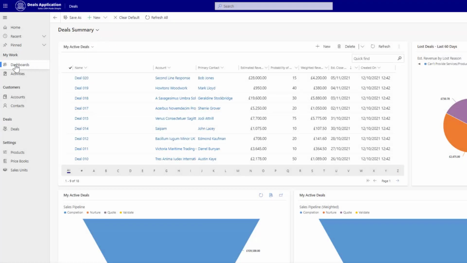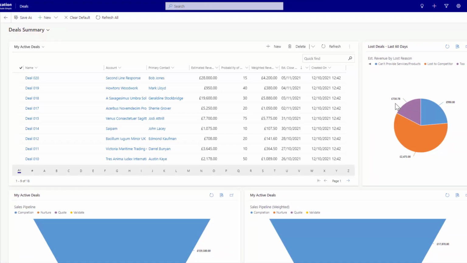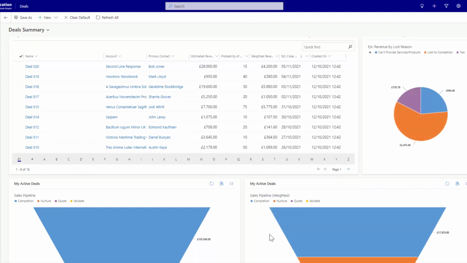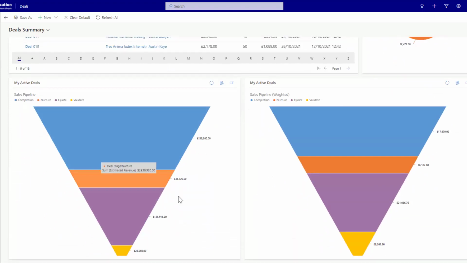First off, we have dashboards. You can see the deals application comes with a deal summary dashboard, which is your active deals, your lost deals in the last 60 days, charts, your pipeline, your weighted totals by pipeline. So you can see how many deals, how much money you've got at each stage of your deal.